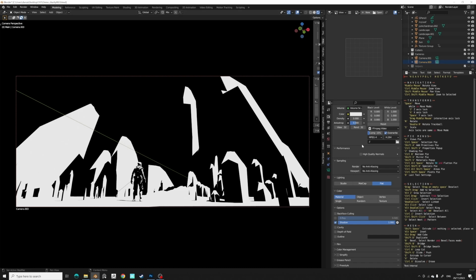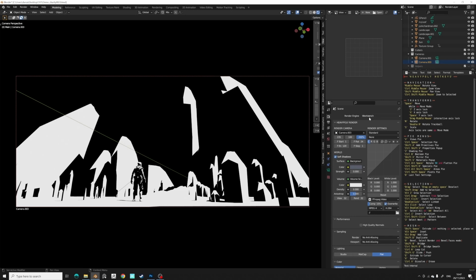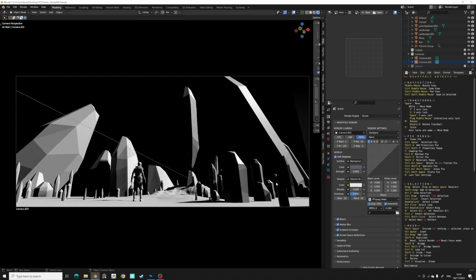You can also get a pretty similar effect in Eevee, which I'm just going to show you now. Personally, I don't like to use Eevee. I prefer to use Workbench because, like I said, it's simpler and there are fewer steps.